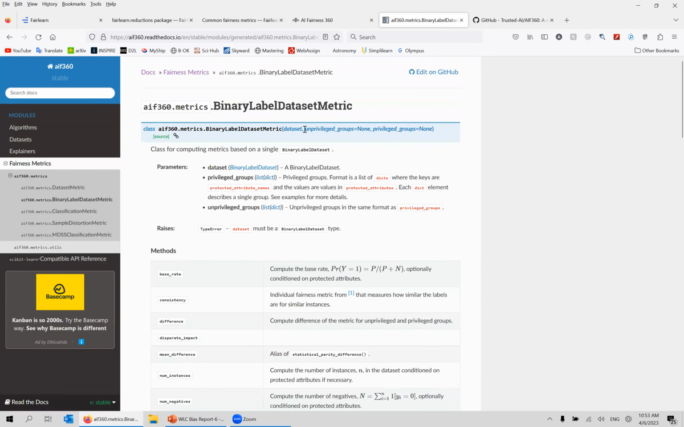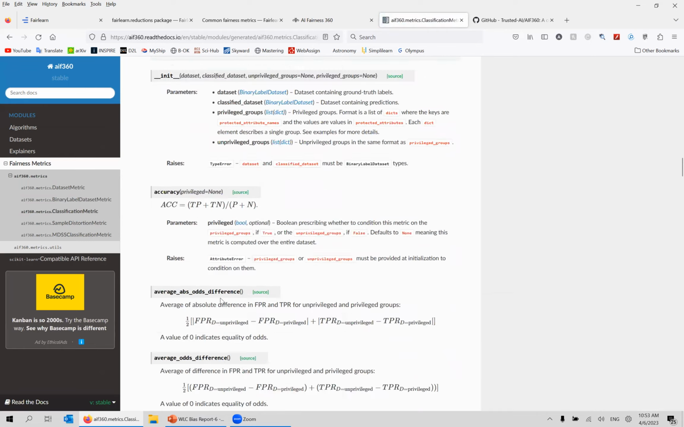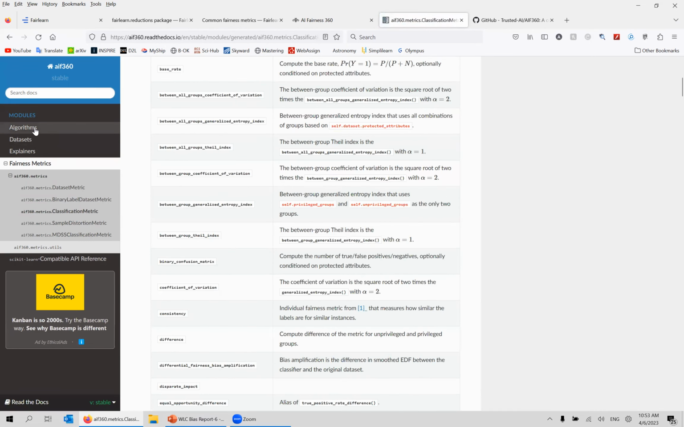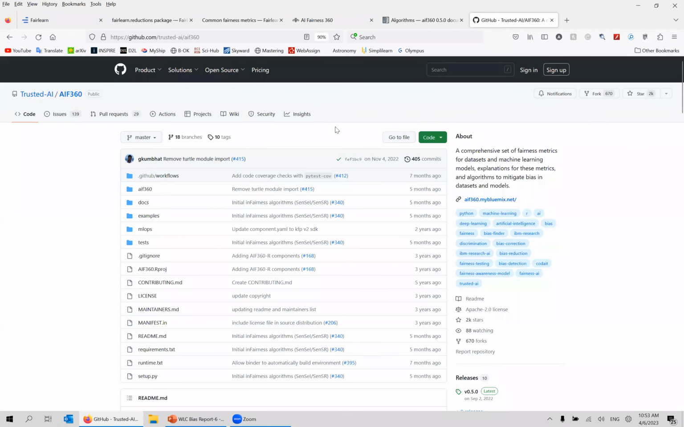And this is the syntax for converting the data set from a data frame to a binary label data set. And these are the metrics. For another one, we have another list of metrics associated with that data frame, and so on. The algorithms here are the mitigation algorithms that will be used. And this is the GitHub. And I am done.